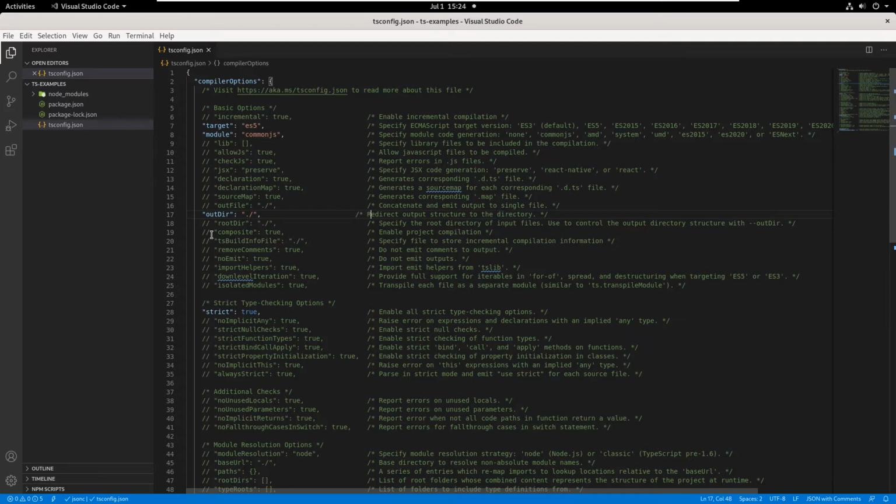And I just want to say dist. So I'm going to say dist. And this means that when the TypeScript code is transpiled, it's going to be transpiled into native JavaScript code in this dist directory, which it'll create if it doesn't already exist.